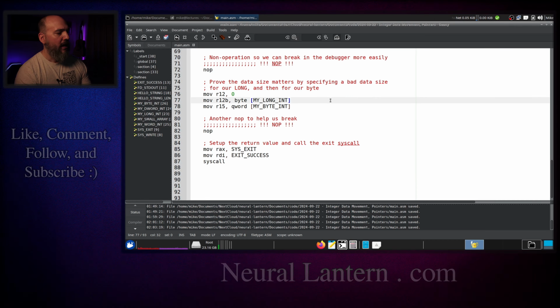So I'm going to clear out R12, and then I'm going to move a byte from the long integer into R12B. And you know, this wouldn't assemble if I didn't have the B there. So I'm basically telling the computer, all right, I want you to use only a byte of R12, and I want you to take 1 byte from memory and just put it in there, but I'm taking it from memory that belongs to a quad word. So I should get something that looks awful.